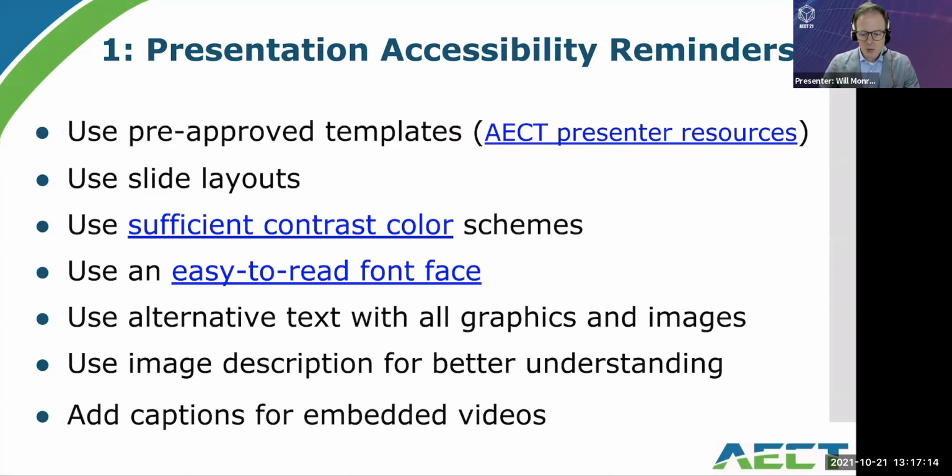Easy to use, easy to read font faces. WebAIM has a detailed article that's linked to in the slide there that explains some of the fascinating things about how our brain parses chunks of characters into meaning very quickly. To facilitate that, you want to make sure you use simple, familiar, and easily parsed fonts. Character complexity and ambiguity should be avoided. There's lots of recommendations there, so I won't go into them, but something to keep in mind.